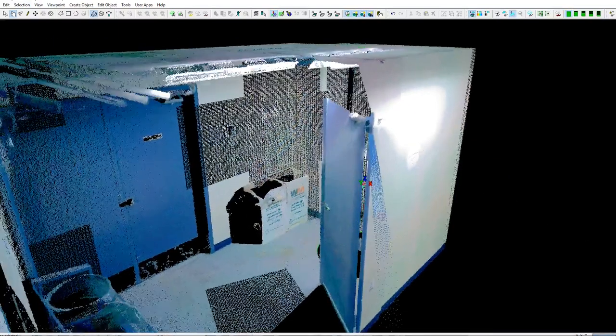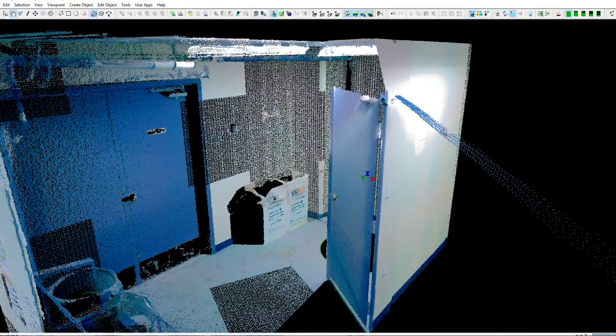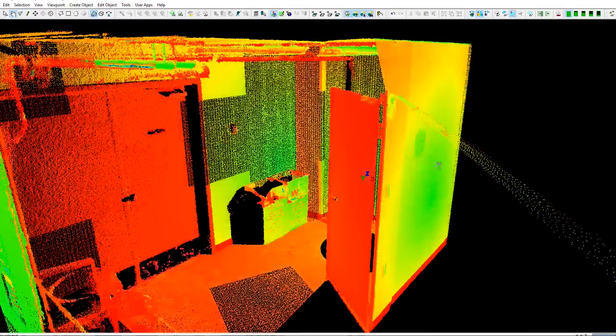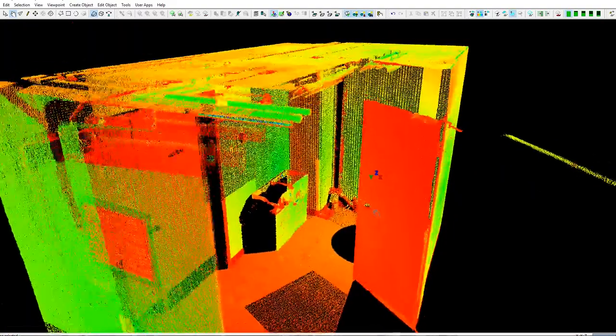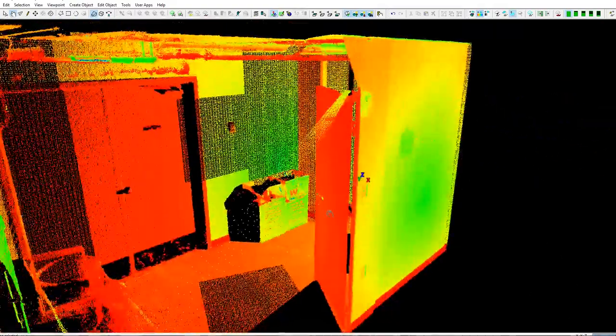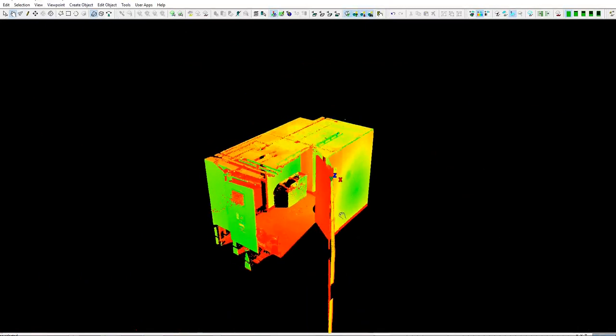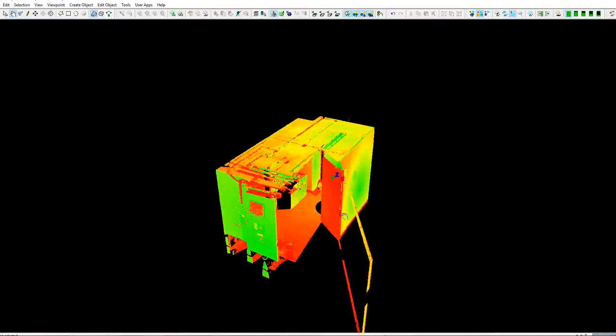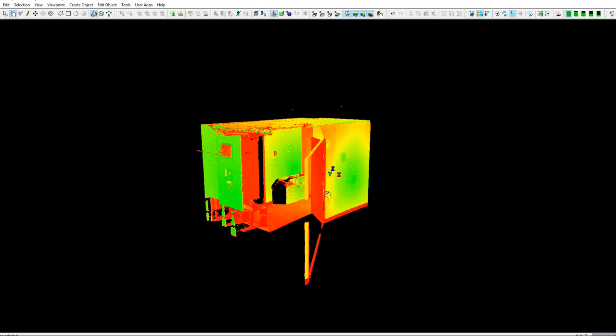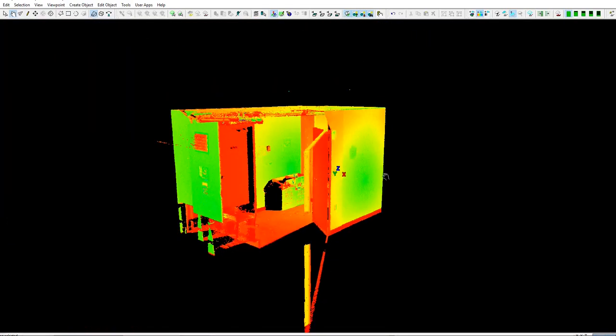Now, depending on your preference, you can definitely use any of them. My preference is usually using the intensity values because it really stands out and it's easy to see, and I am able to work easier with it. So that is how you would view your point cloud, being able to move around it.